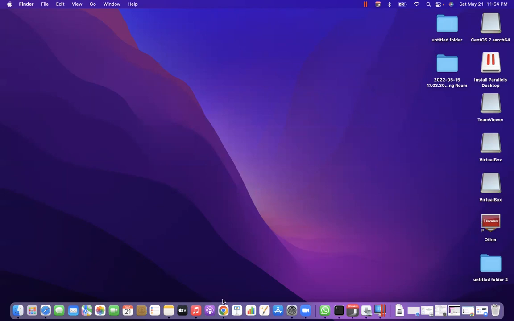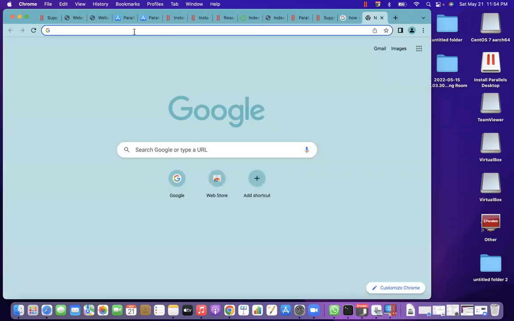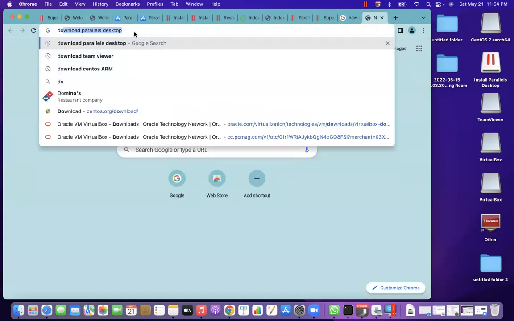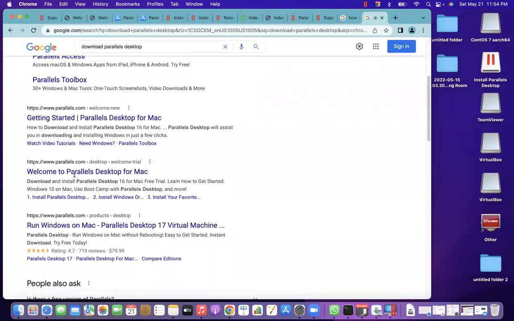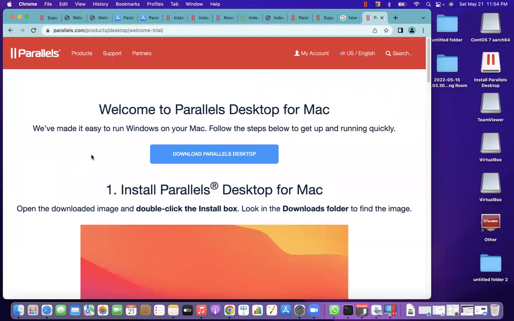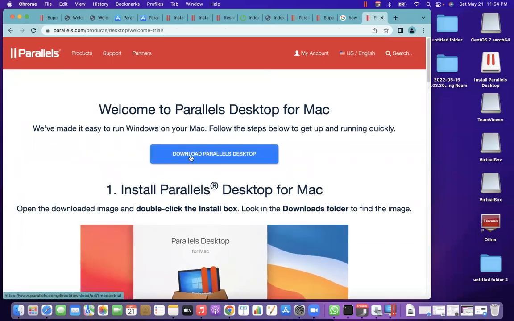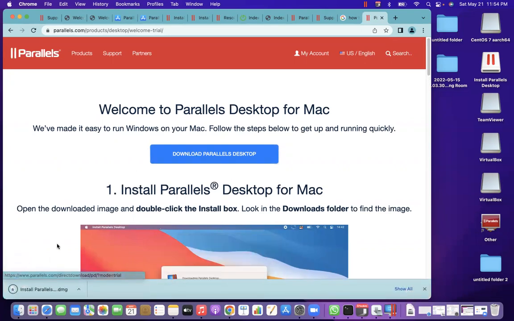So the first thing we do here is to go on Chrome, and on Chrome we're gonna type download Parallels Desktop, and here it says welcome to Parallels Desktop for Mac. If I click here, it says download Parallels Desktop. So if I hit here, it downloads Parallels Desktop.